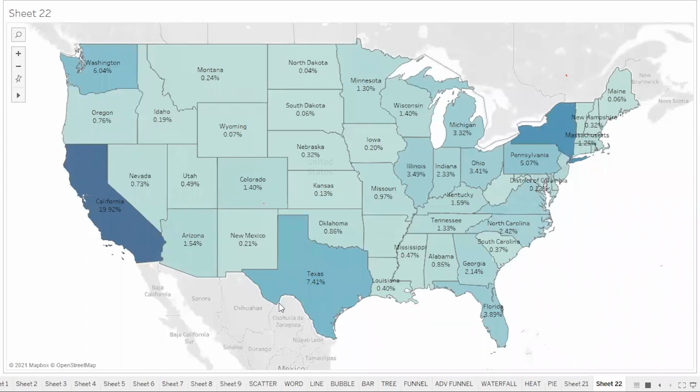We are getting the sales percentage of the various states, and California and New York are the darkest ones, and the maximum sales has been generated from California, that is 19%. Okay, so this is how we can get a map over here.